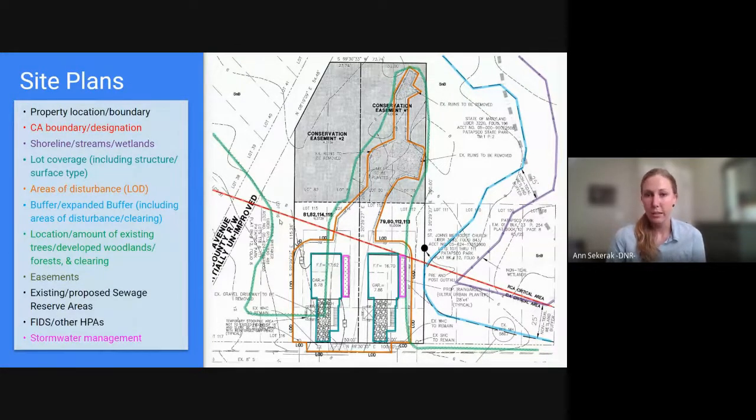Even something as minor as a building permit should be reviewed using a site plan. The site plan, including the site plan notes, is just a graphic representation of the project. It can be fairly simple, such as based on a boundary lot survey for a building permit, or something more complex based on engineered plans. But you should be able to identify some of the following information. You need to be able to show the critical area boundary and or the designation of the critical area on site, and the location and size of lot coverage, which would ideally be called out by structure or surface type.